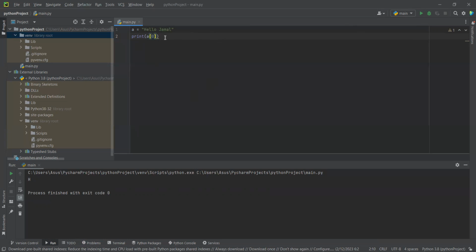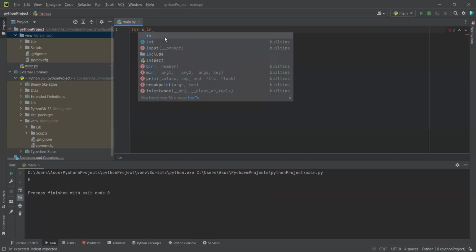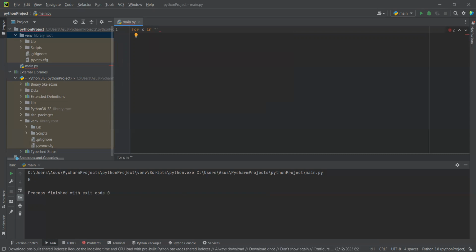Also we can use the loop function with the string. So using the loop function, you have a for loop, for x in the string "banana". Okay, so we use banana and let's go to print what? Print x.